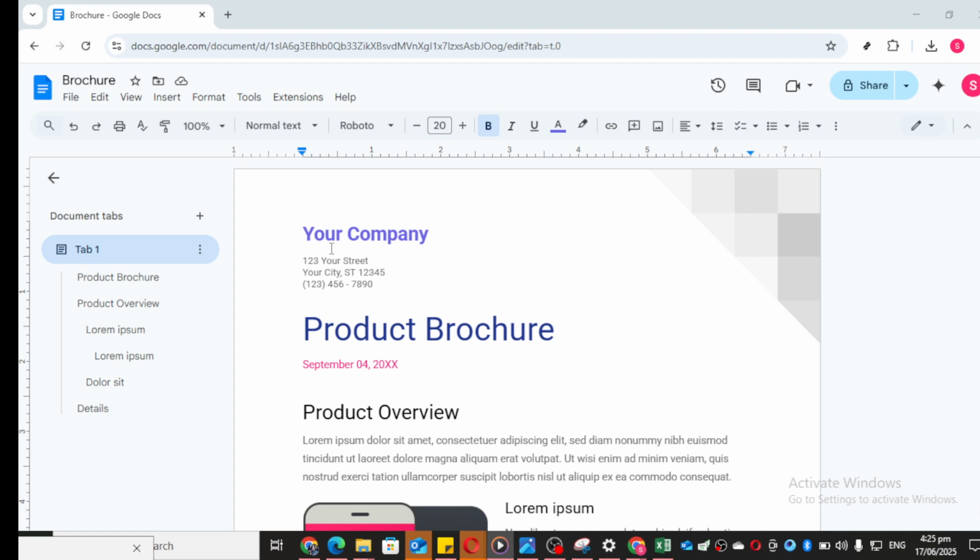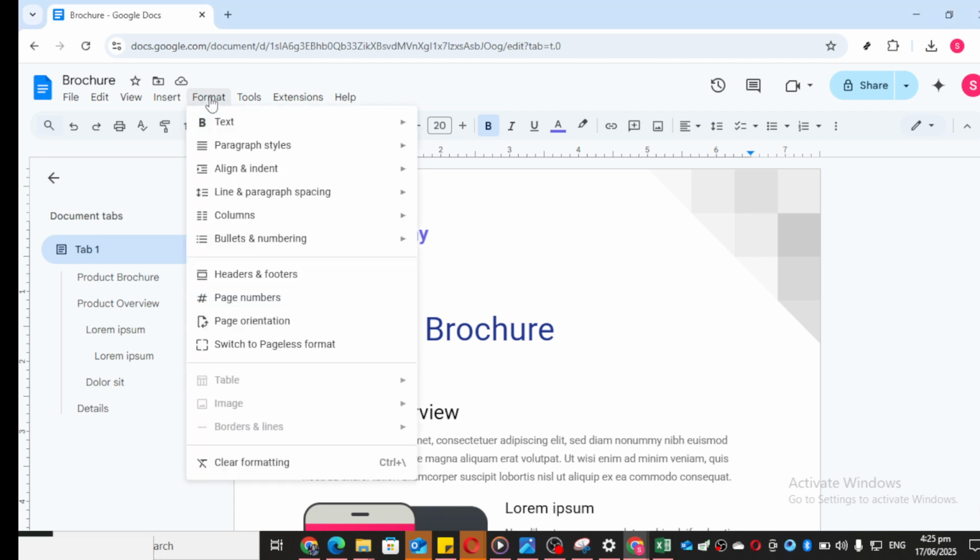Now, with your document all set, we're ready to dive into the Format menu. Look at the top of your screen. There, you'll find a row of options. Locate the one labeled Format. This menu houses all sorts of options for tweaking the look and feel of your document. Click on it to reveal a drop-down menu.